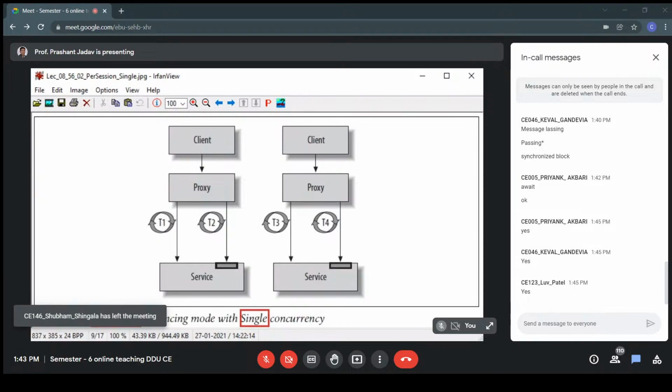All of you know, if the locks are there, then another thread cannot access it. So it acts as a shared resource, and it acts as a critical region of code. So even though there are two threads T1 and T2, for each request only one will be served at a time, because the concurrency mode is set to single.